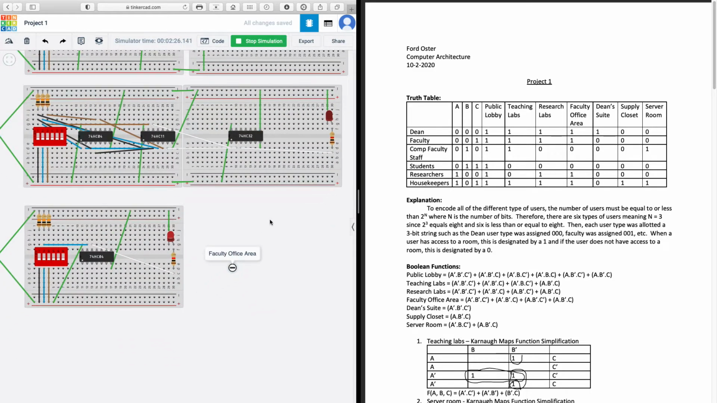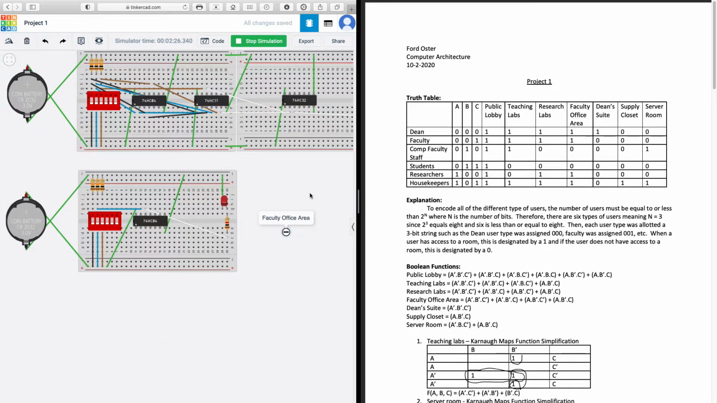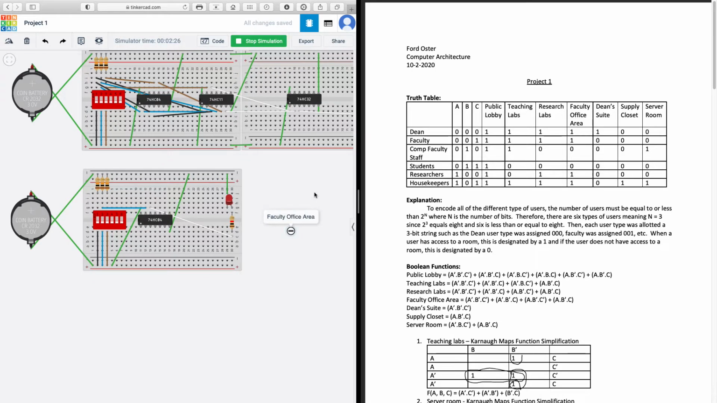And finally, we move on down to the faculty office area. The faculty office area uses only one gate, which is the hex inverter, or NOT gates. And once again, it's the same premise: the light should turn on when someone's 3-bit code is inputted, and the light should turn off when someone's 3-bit code is put in when they do not have access to the room.